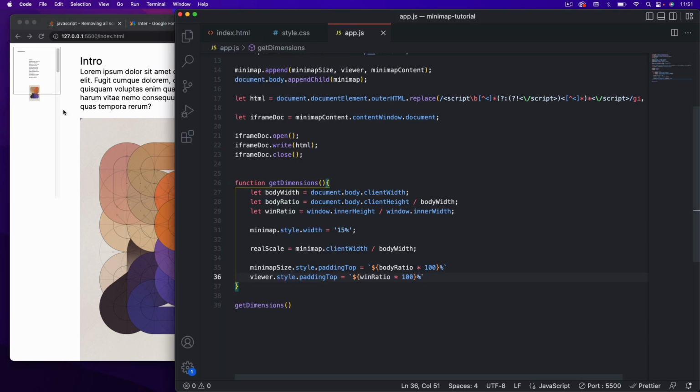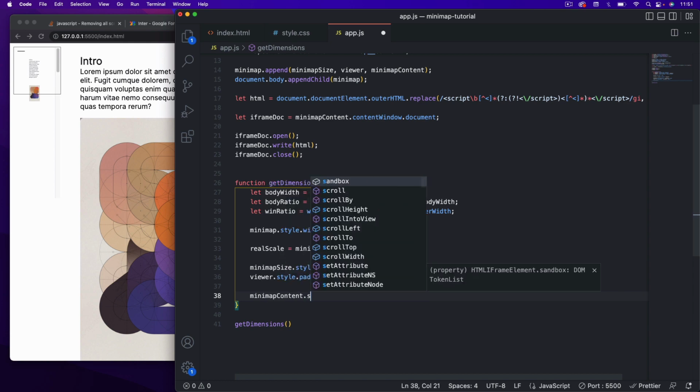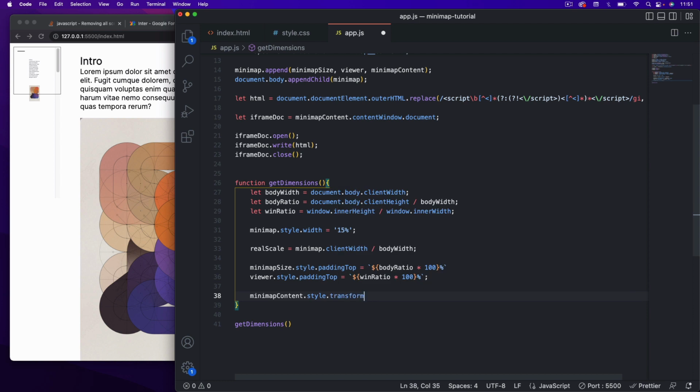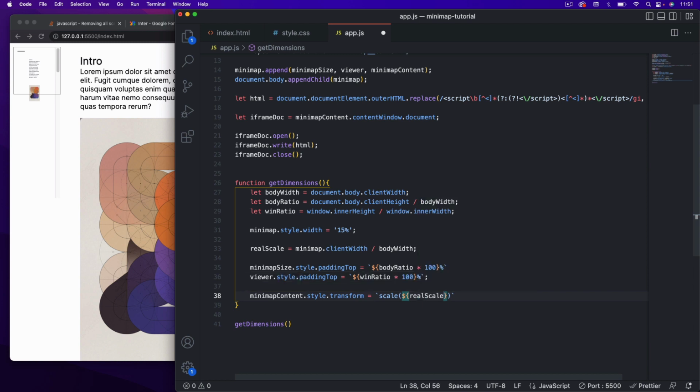Obviously it's still not looking quite right, we still need to adjust a few scaling elements. So next we want to scale the content. We'll select the content here, and say dot style dot transform, and that's going to equal, using the scale function now, again a template literal, and we use the real scale that we created up here. So we'll say real scale. Now that's obviously looking really small, so we need to adjust the width and the height.